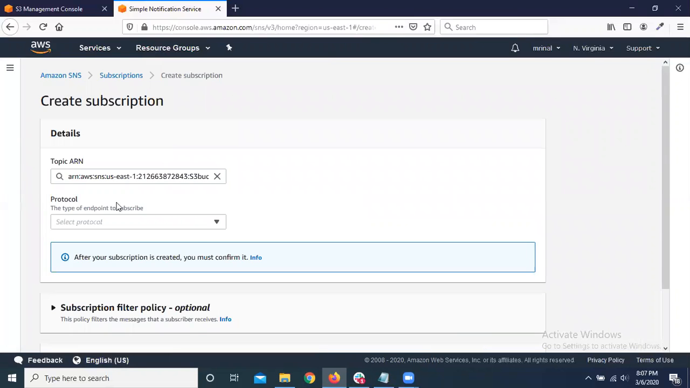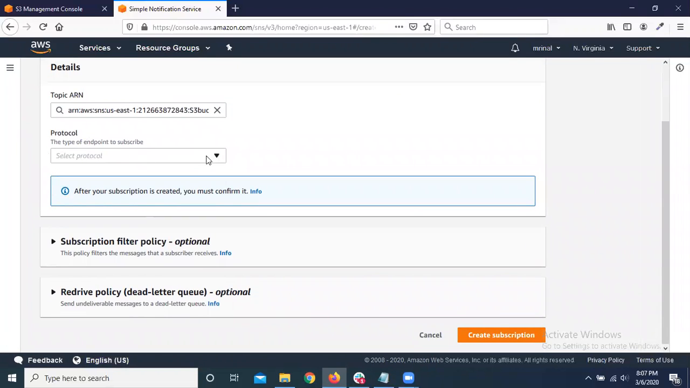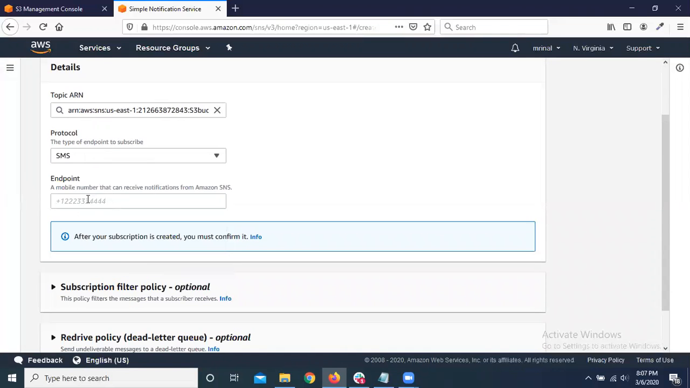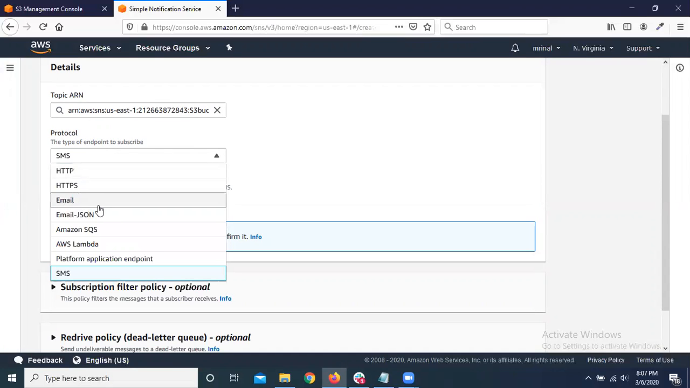Click subscription, and then after that, how do you want to subscribe to it? HTTP, HTTPS, different formats actually. Do you want to subscribe using Amazon SQS? Do you want to put the notifications to Simple Queue Service? Do you want to pass it to AWS Lambda and generate a Lambda function? Or how do you want to pass it to a mobile? You can, but just to show you whether it's working or not, I am going to use email.